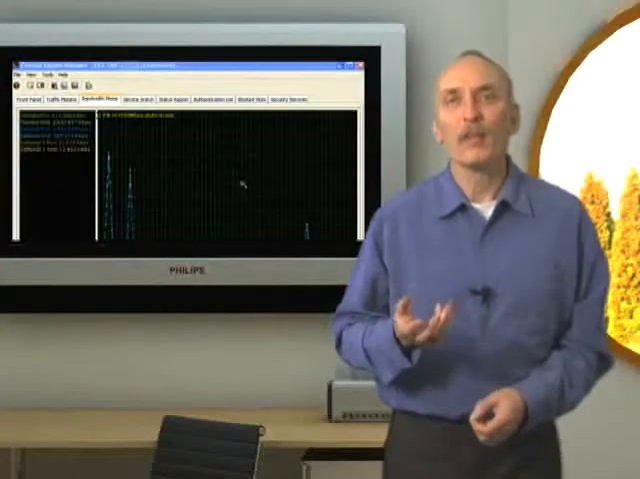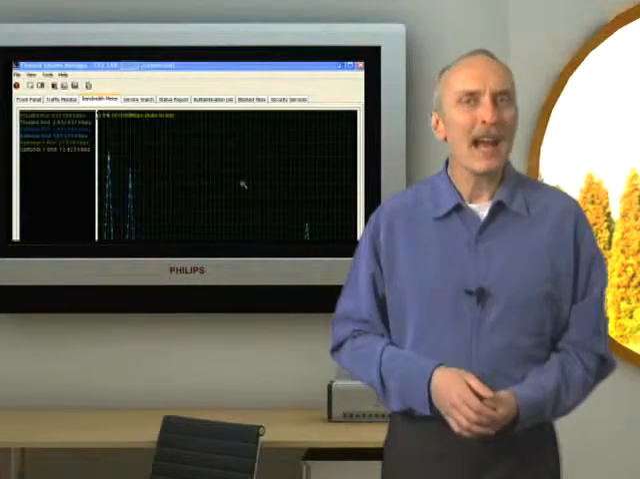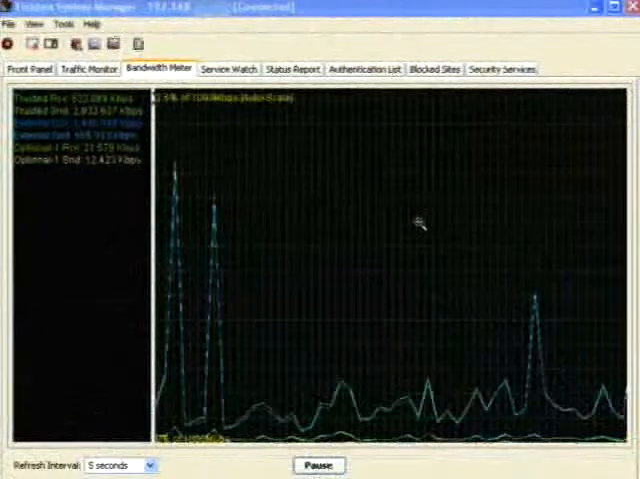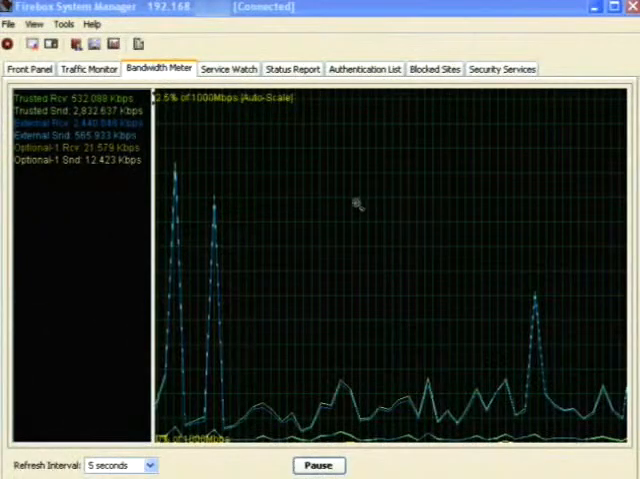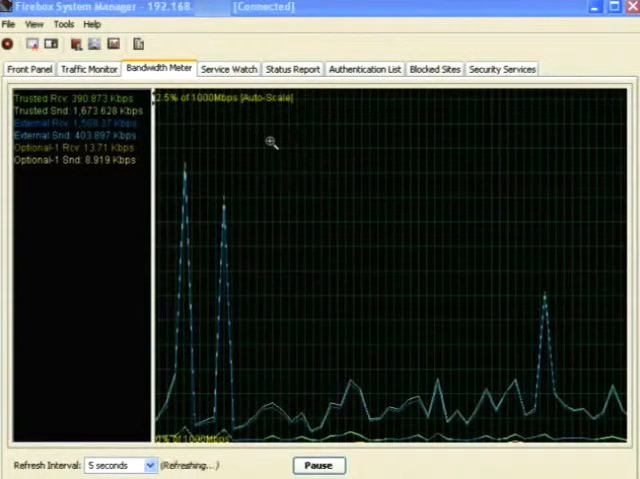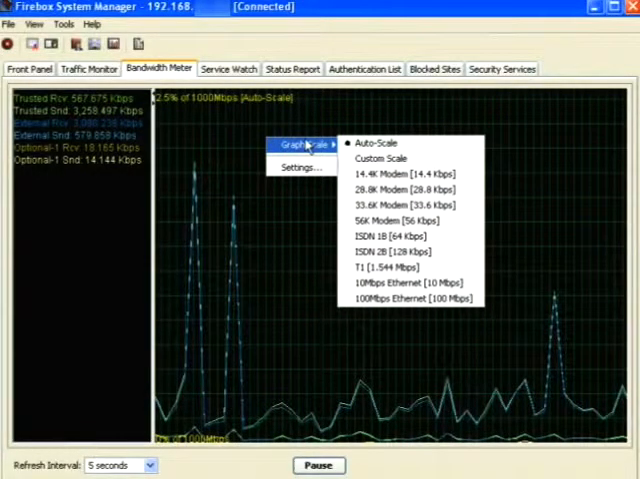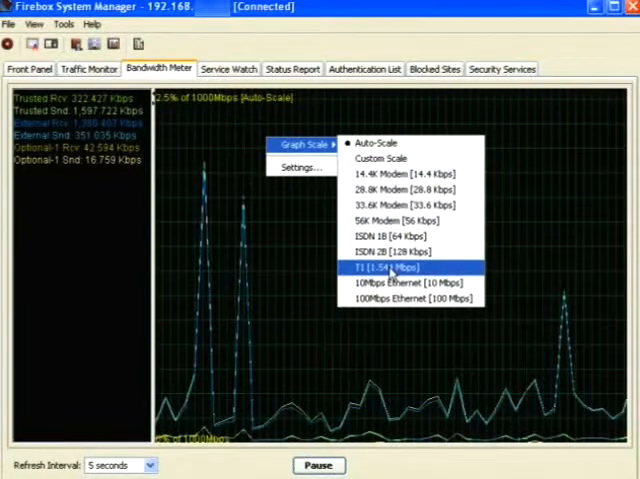You're paying good money for your internet connection, but how much of it are you actually using? You can find out with Bandwidth Meter. In the grid that Bandwidth Meter displays, the top represents your maximum bandwidth. To set the scale of the grid so it's accurate for your network, right-click and select the type of connection you have. For example, if you have a T1, you can choose T1.